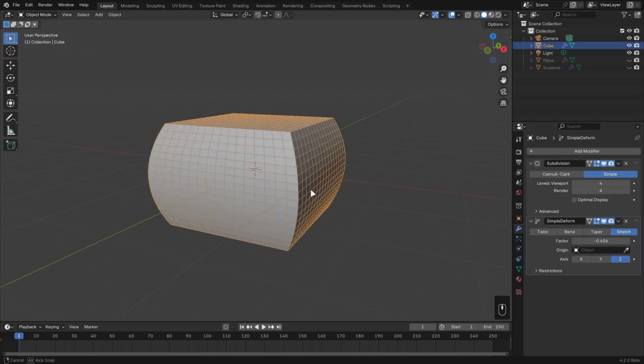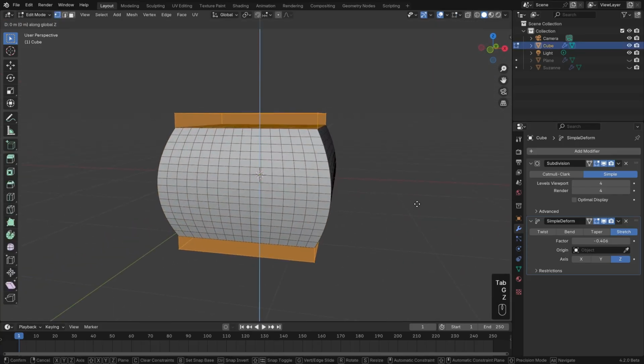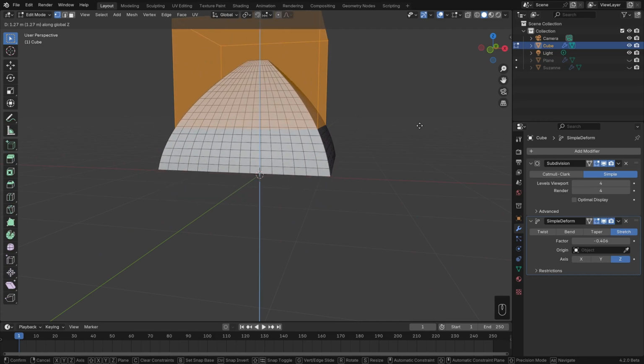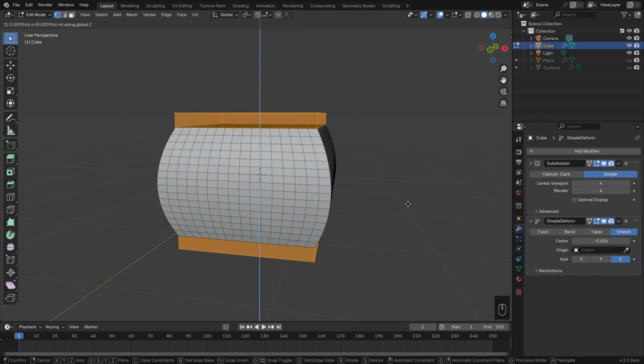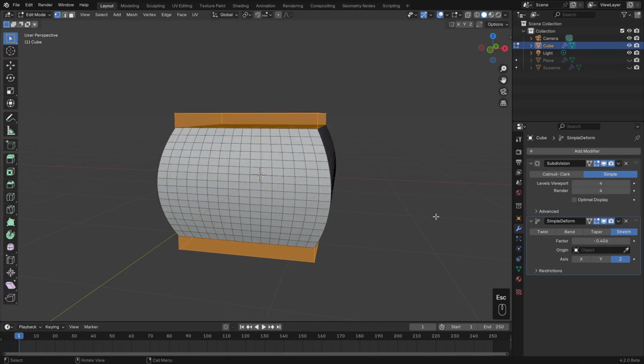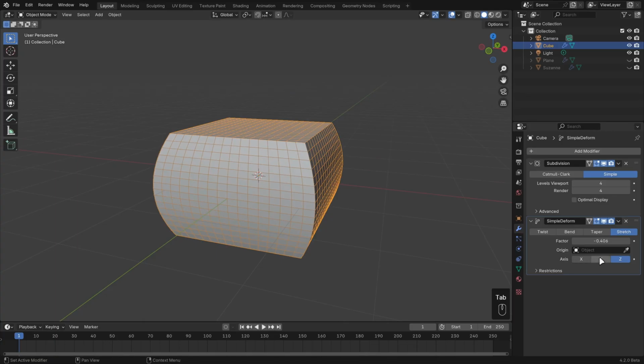So if I were to go into edit mode for our cube here, and hit G and Z and move it up so that it's above the object origin, we'll get a much different result than when the object origin is in the middle or when it's below. So just remember that this is heavily dependent on the object origin, and the axis here is not the world axis, but the local axis.